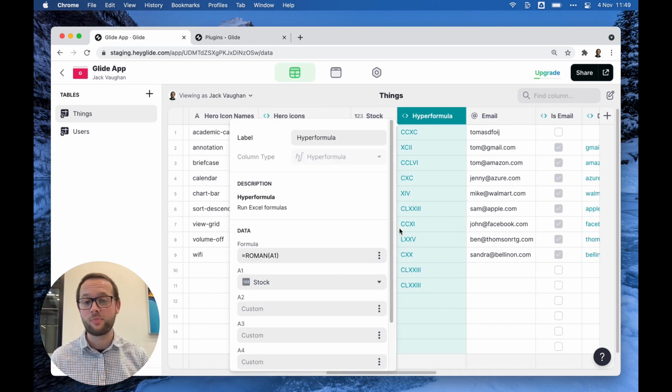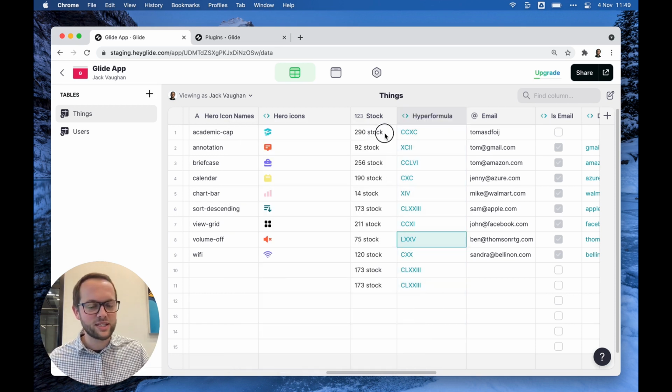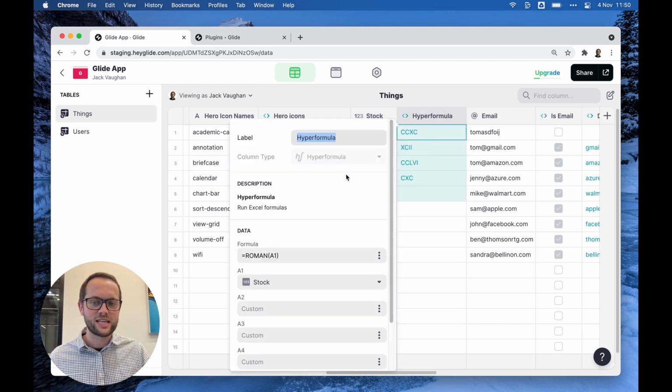Hyperformula is a really powerful new computed column if you're already very experienced with Excel functions, because it allows you to use any Excel function and chain them together with other functions and put it natively in Glide. Now, this example is kind of silly. We're turning stock levels into Roman numerals using the Roman function. Not something that you'd necessarily do, but it's just to illustrate the fact that Glide obviously doesn't have this ability yet. I don't know when we're going to build it, probably not for a while. And you can just do this now in Glide if there's an Excel function for it.